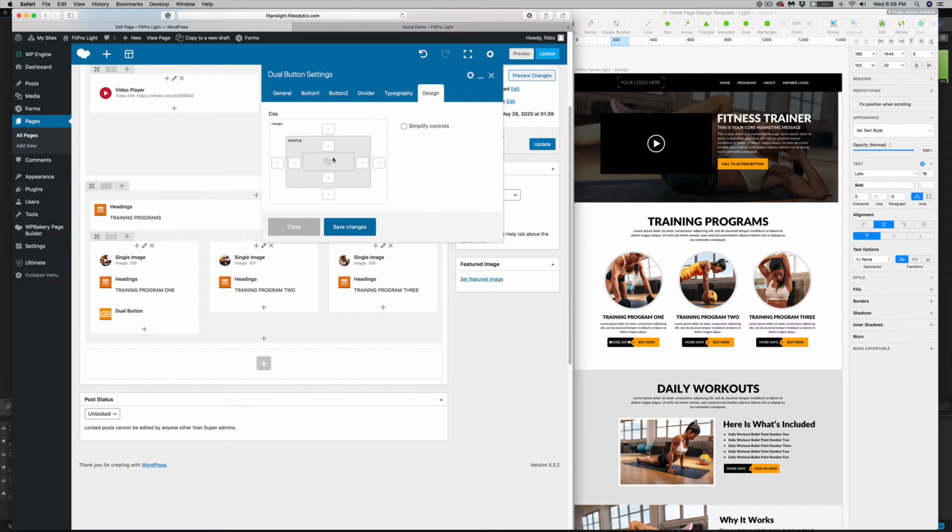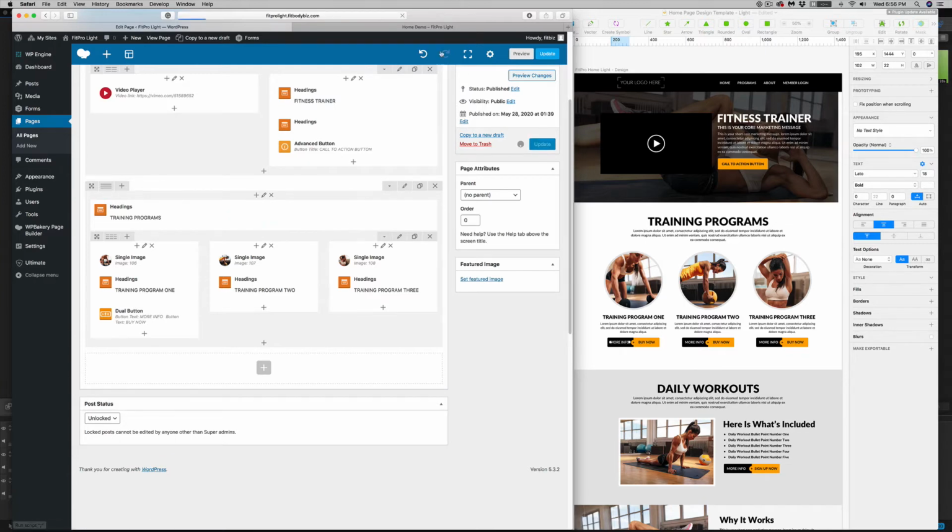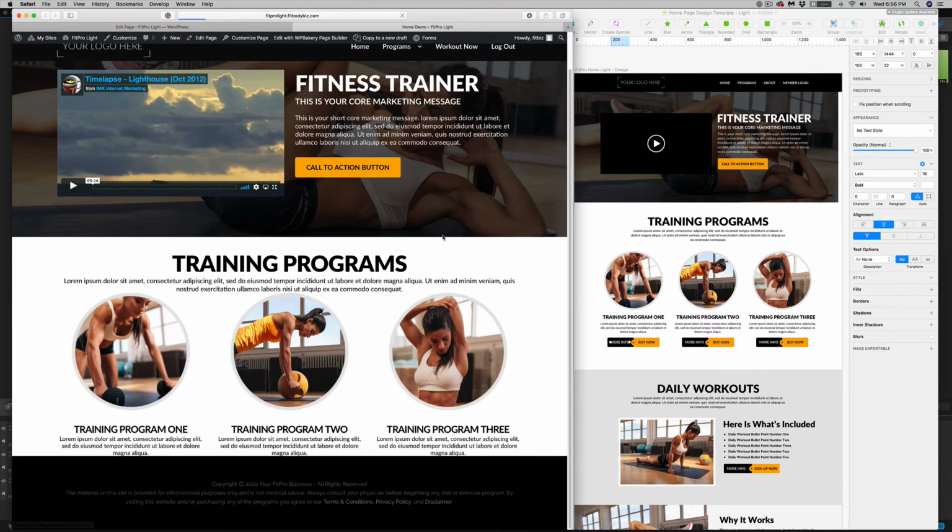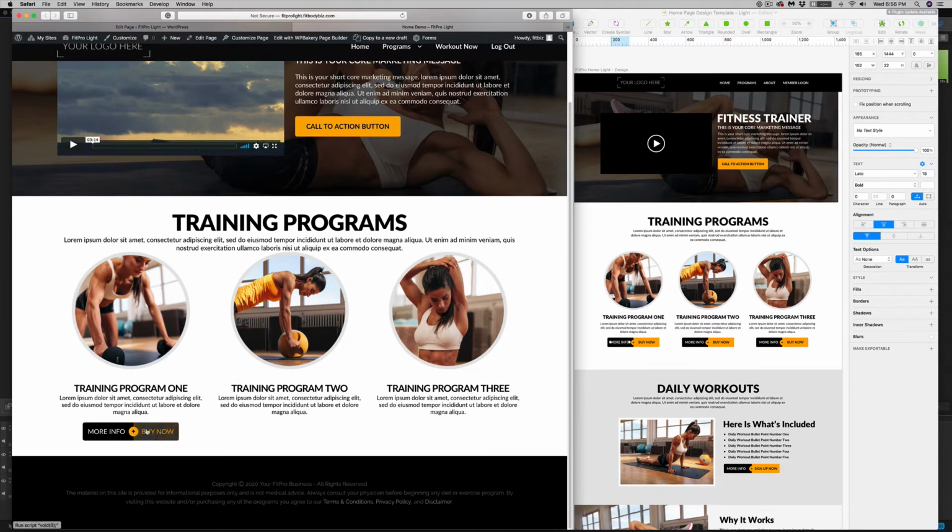Next over here in design, we're going to add a little bit of padding over there. So I'm just going to put in about 5% padding. And then we're going to go ahead and click on Save Changes. Now when I update that page, go back to the browser, and refresh that page, we've got this nice dual button down there ready to go. The hover states work really well. All you would have to do at this point is link off those buttons to where you want them to go.